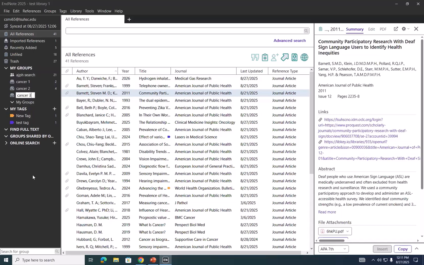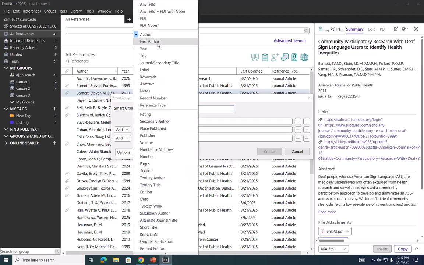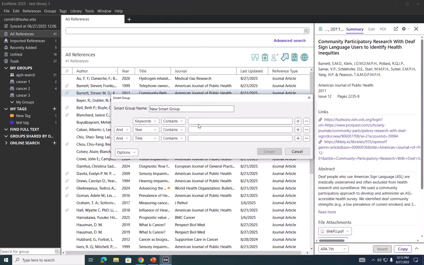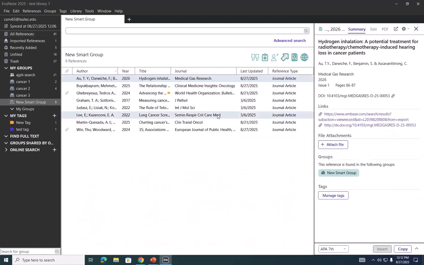There's also the Smart Groups feature, which you can right-click on My Groups to create a Smart Group, and it tries to create groups or insert citations based on search criteria you've put in here. I'm just going to put keyword here and just do cancer and see how many it puts in this group, excuse me. It creates a new smart group, and it pulled eight citations and put them in a smart group for me.